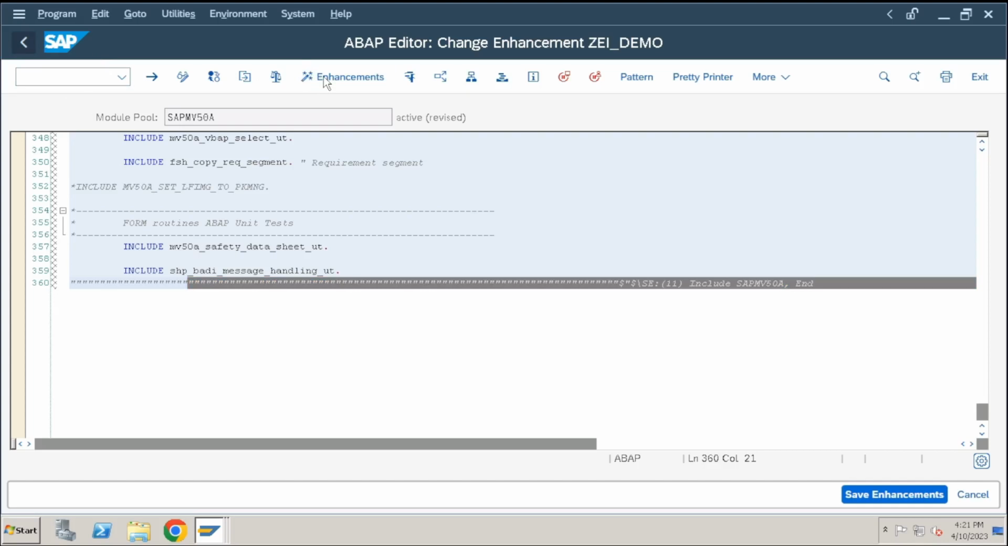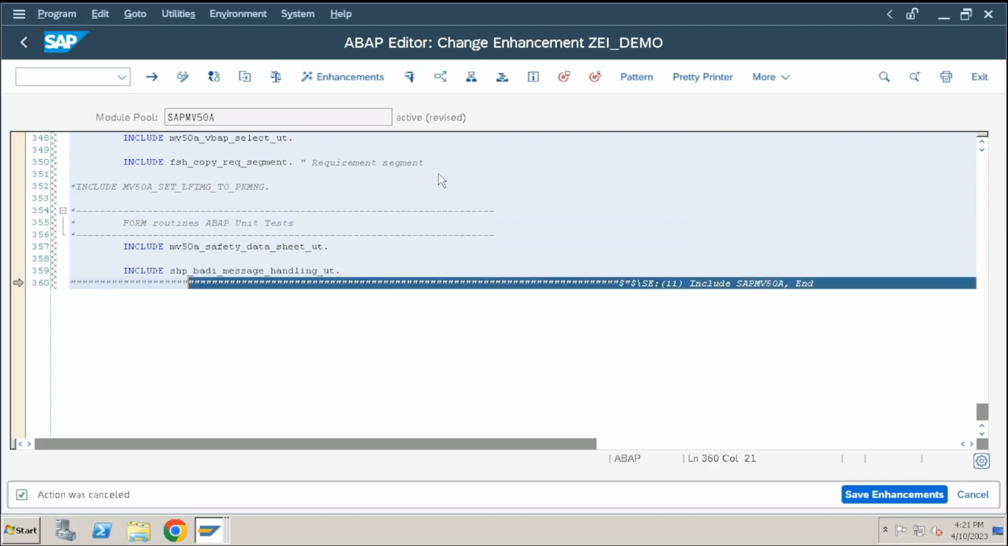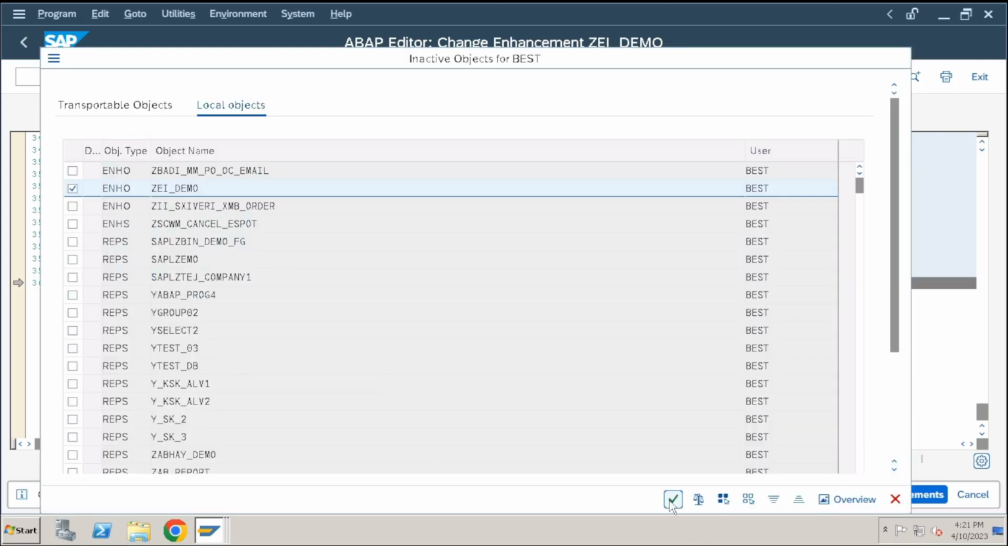That's it. That's about the implicit, and we have explicit enhancement options also, like enhancement sections and points. So we'll see one by one with examples. Okay, sir.